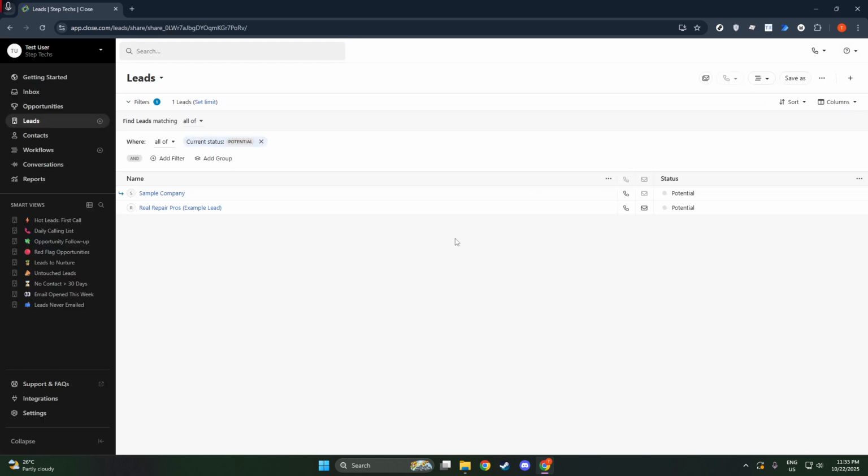Once you've applied your filters and you're looking at a list that you're certain needs updating, you'll want to select these leads. Close CRM makes this easy. Simply click the checkbox at the top of the list and it will select all the leads currently visible on your screen. But what if you have multiple pages of leads that satisfy your filter criteria? Don't worry, there's an option just for that. You can choose to select all leads across multiple pages that match your filter settings, ensuring none are left out.